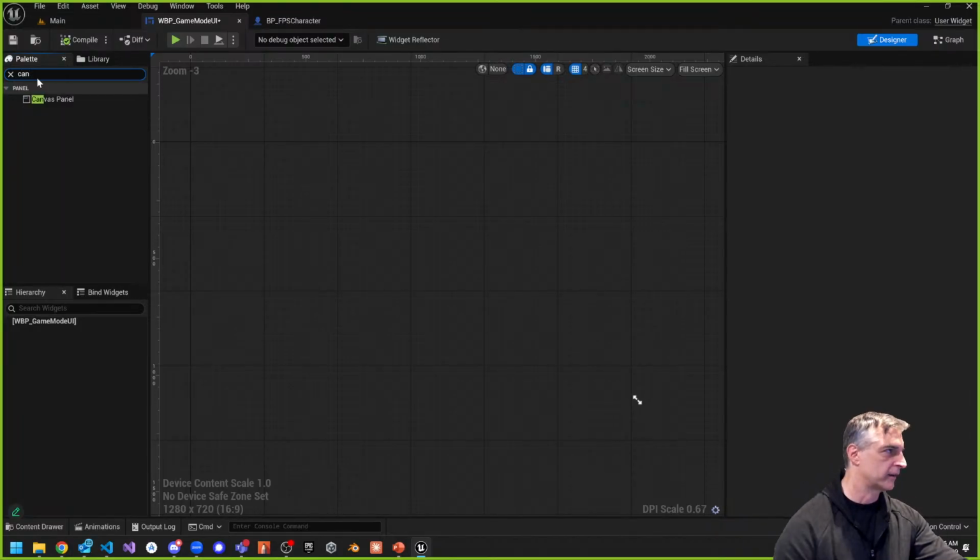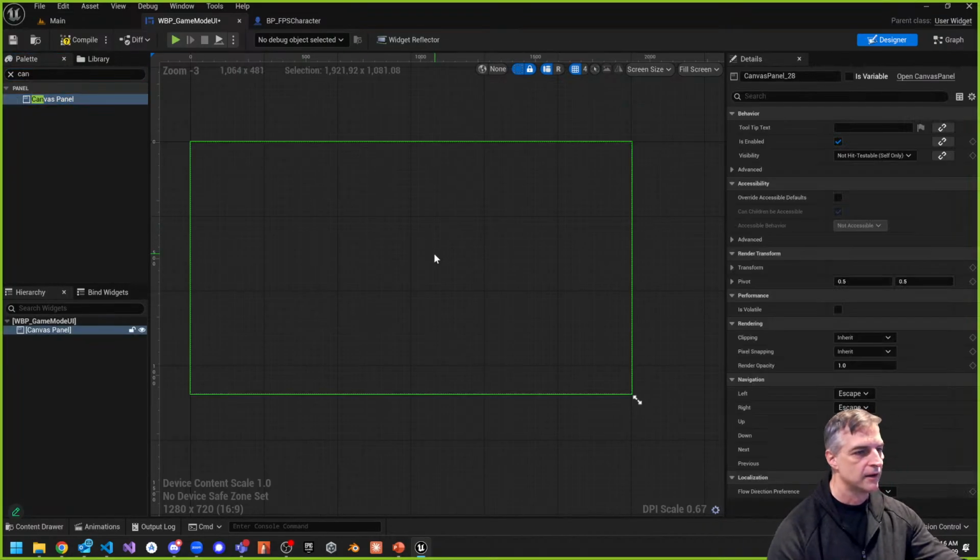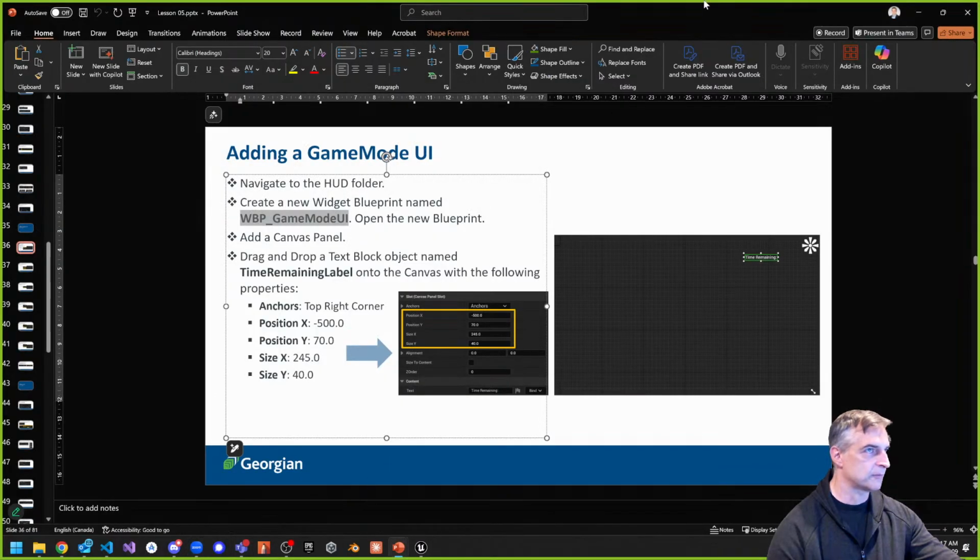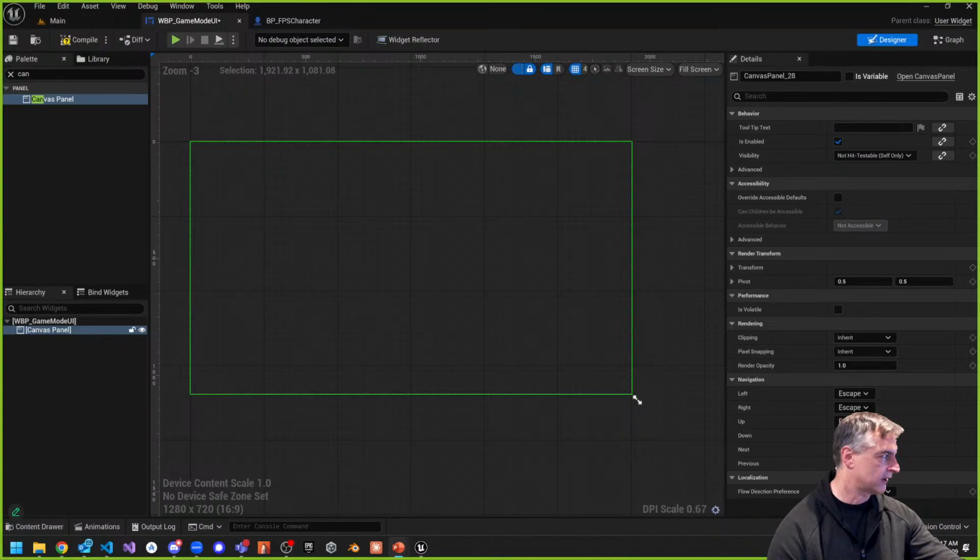Typically what we want is a canvas panel, which we put in, and then the PowerPoint basically tells me that I need this. I'm just going to put the PowerPoint off screen so I can just do it instead of going back and forth. It might be a little bit annoying. So what it's telling me is I need a text block.